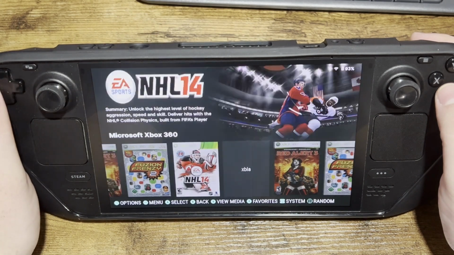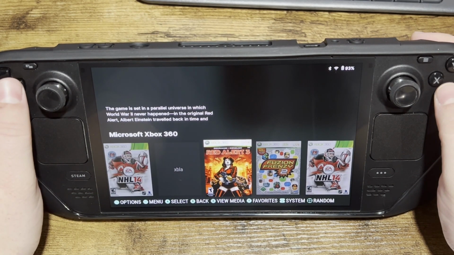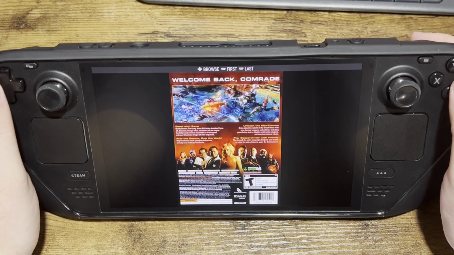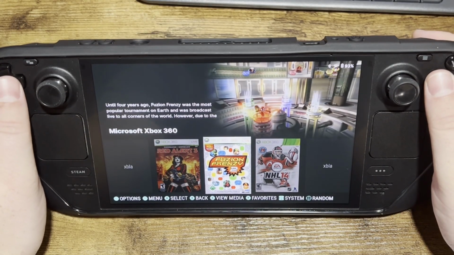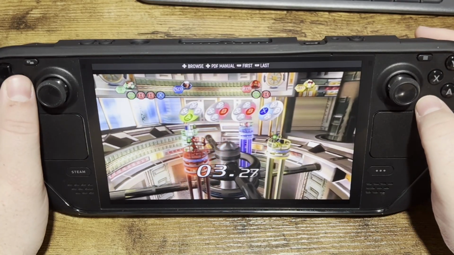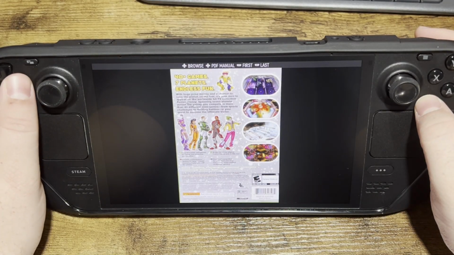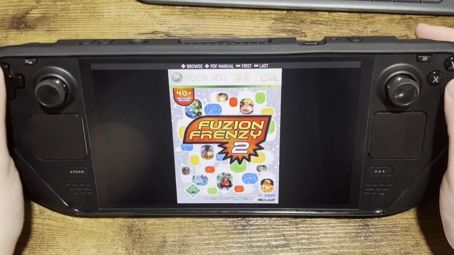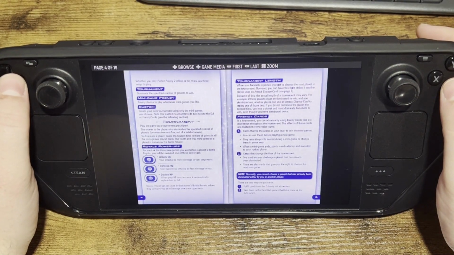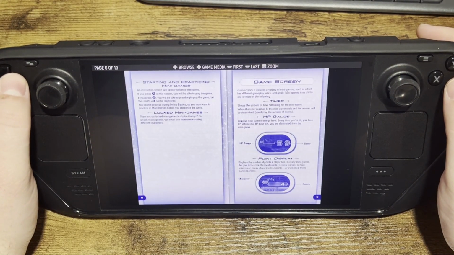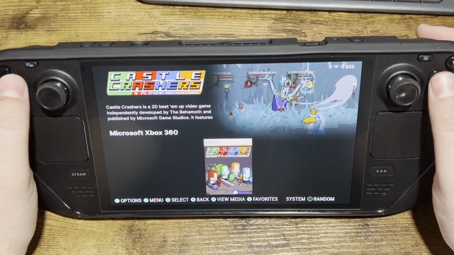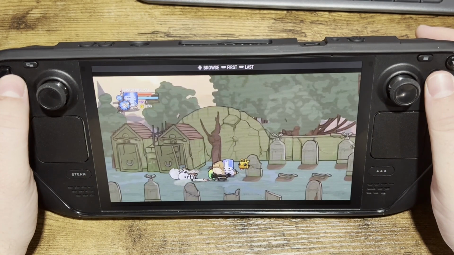Let's go with 360. Here we go. That only has the box art. Here we go. This has a video on it as well. There's also a manual too. So we have a manual for the game as well, scraped. To get this game too. There we go.